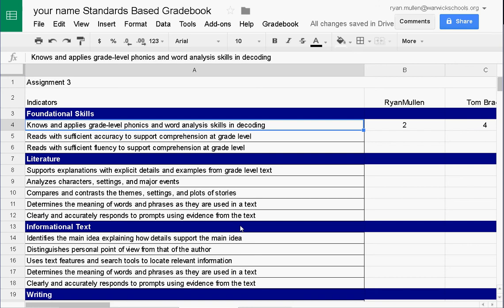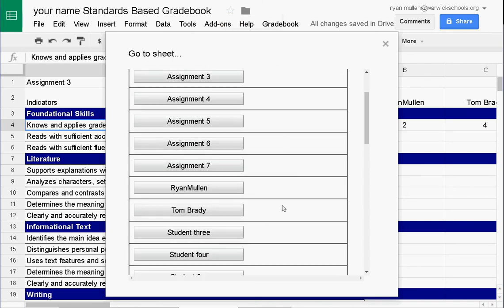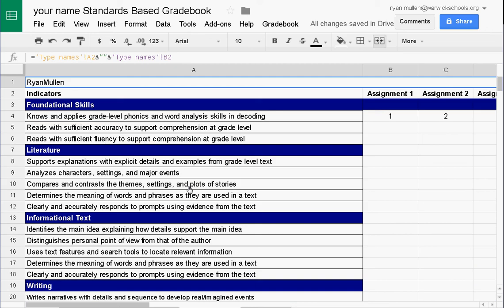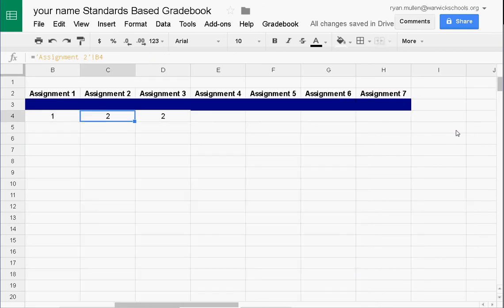So once the grades are in, what I can do is use my Go to Student button to look at a trend for a particular student. So I click Go to Student, and I scroll down to the student that I want to see. So if I click Ryan Mullen, I can see here that on this performance indicator, I got a 1, 2, and then a 2 again.